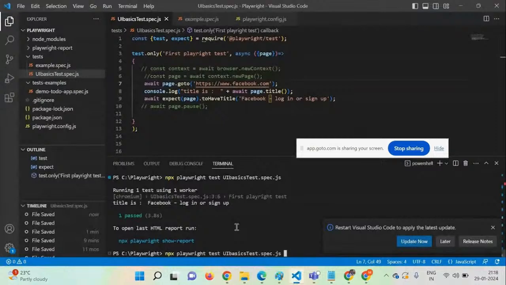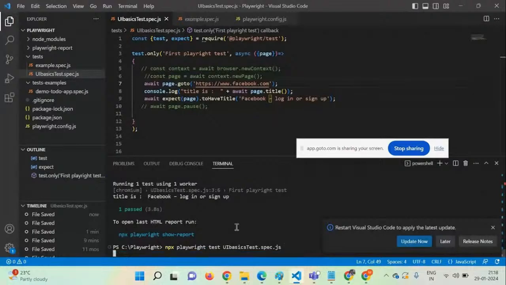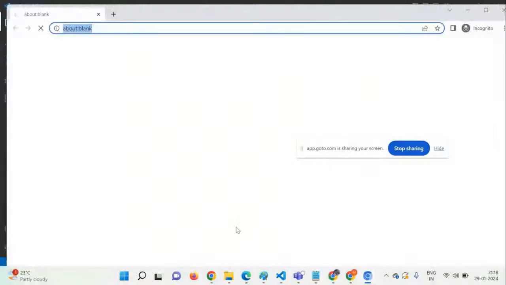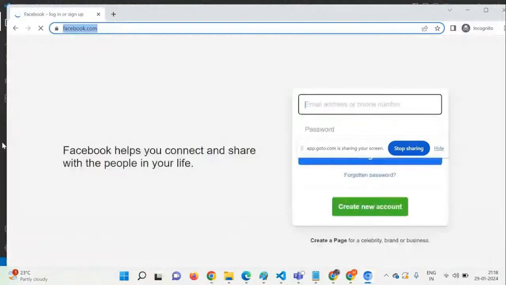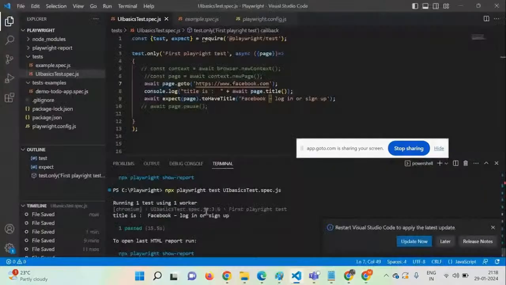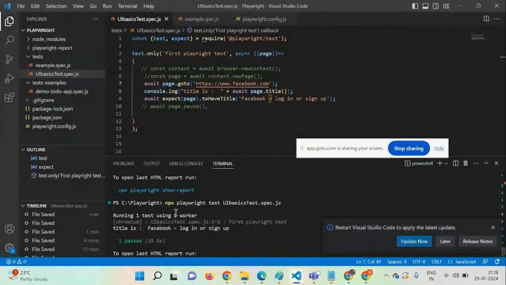So I hope you guys have seen the speed of the test, the way it ran, and checked the title of facebook.com. Now you will also create classes and fetch the title.